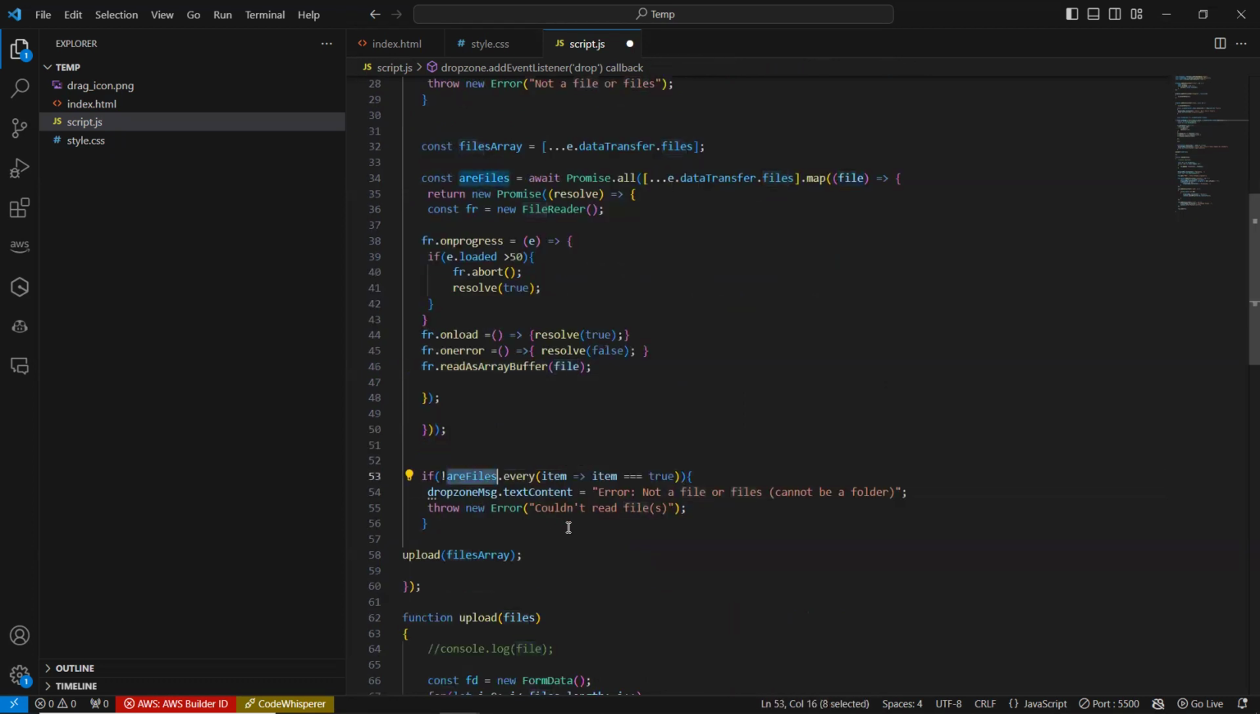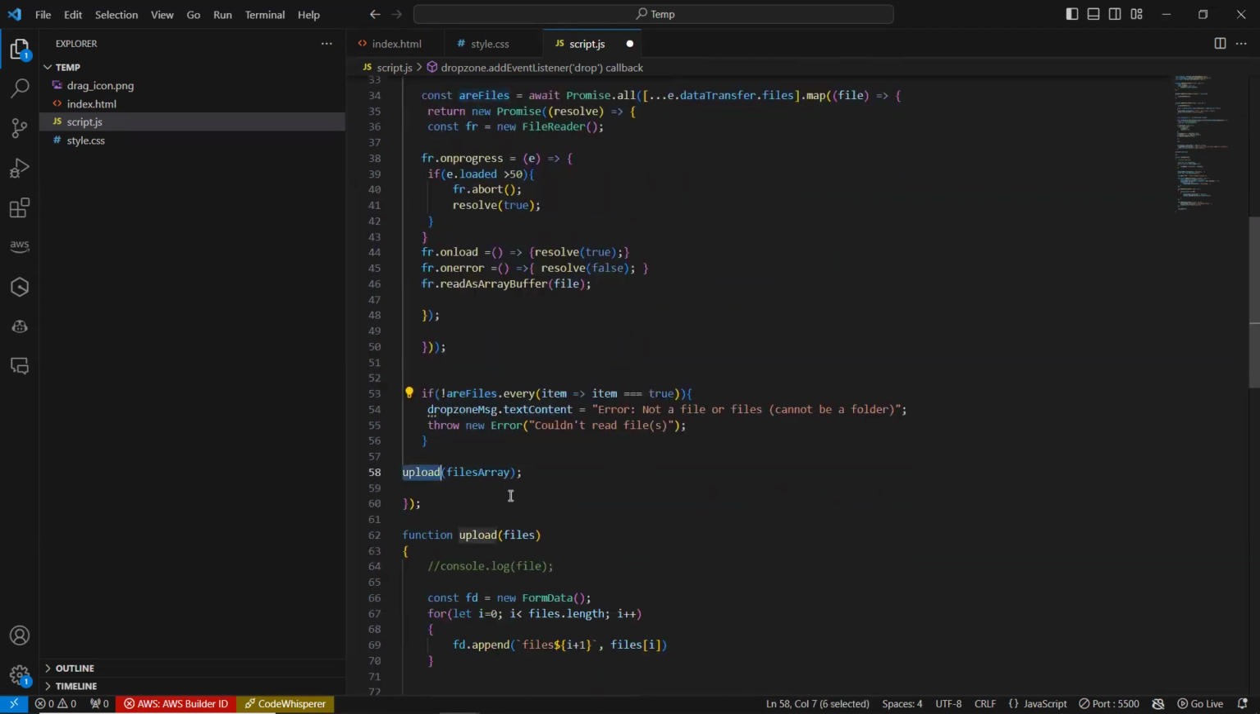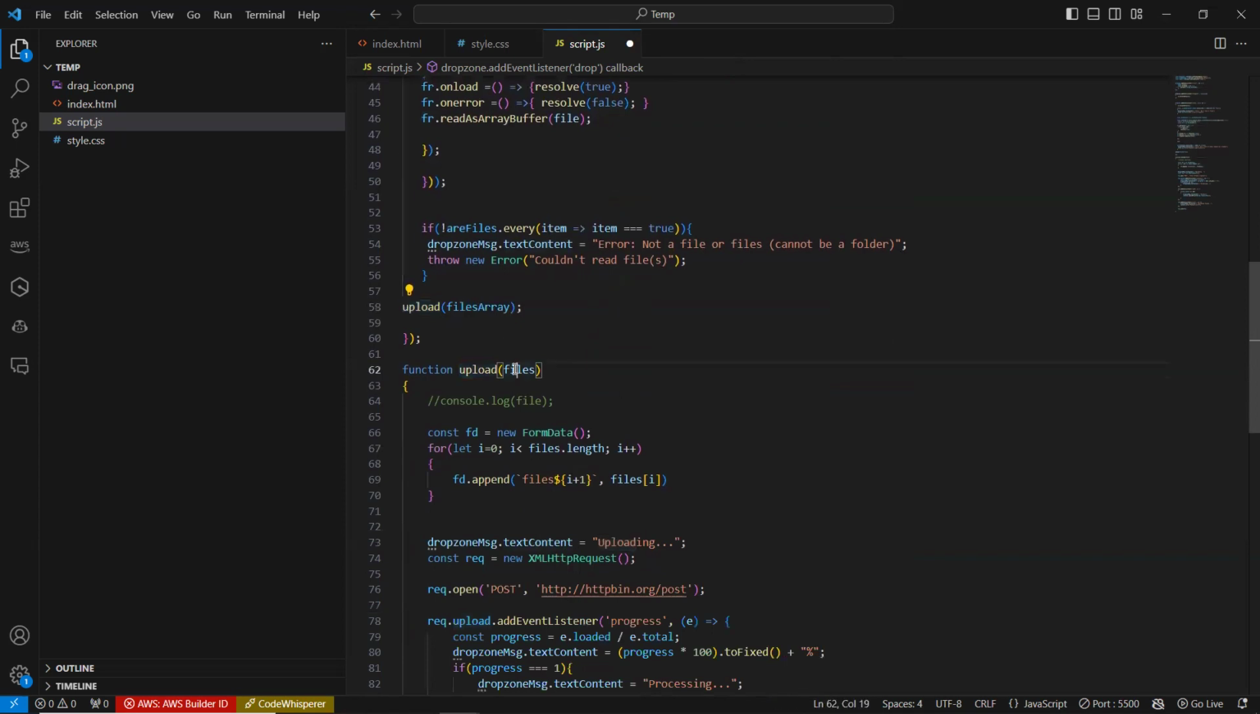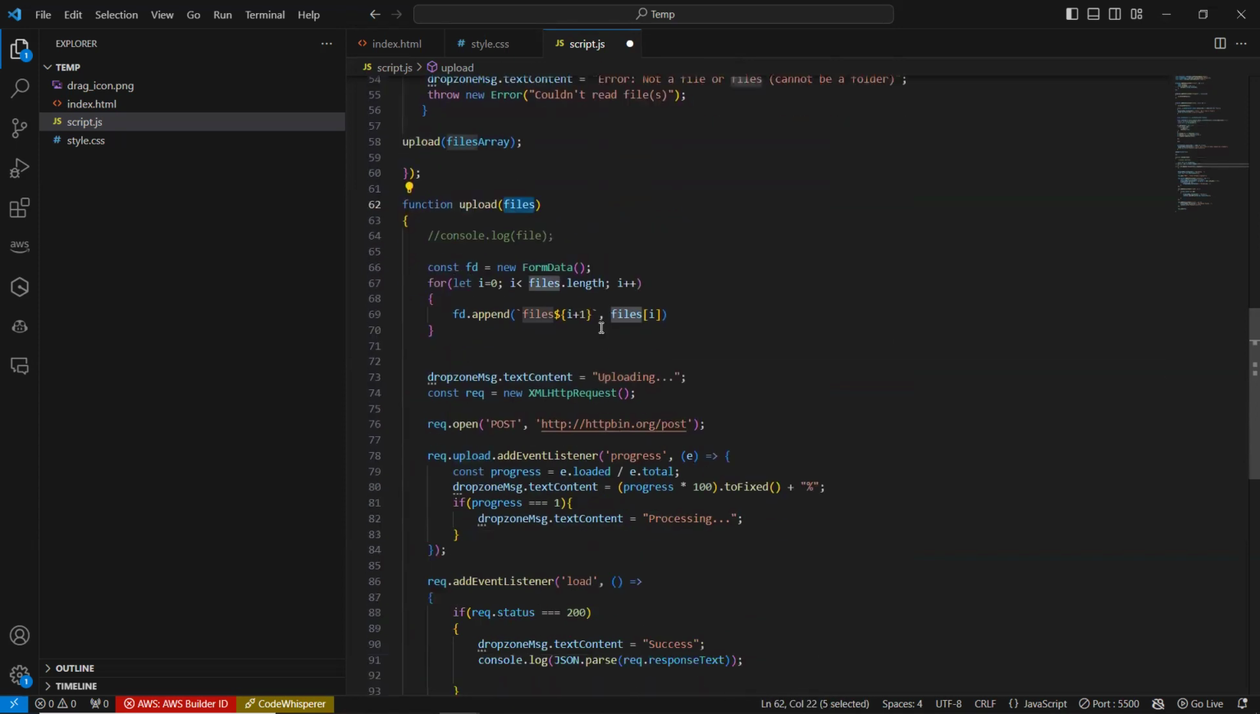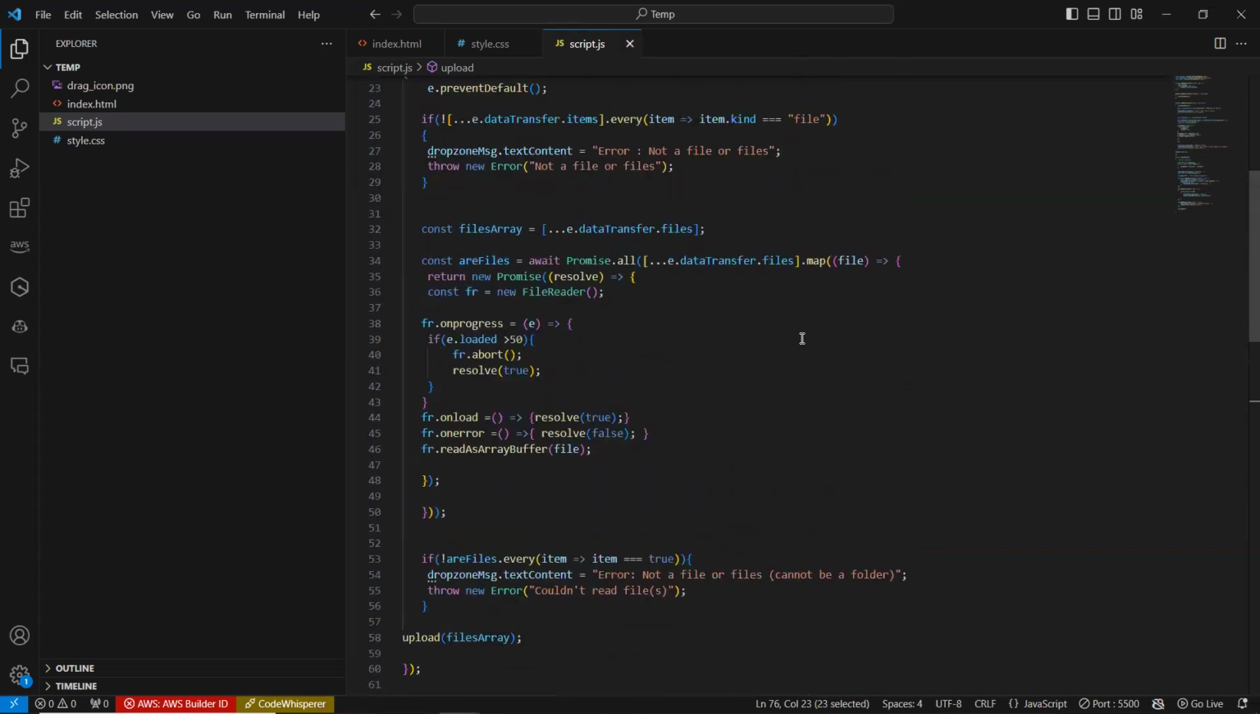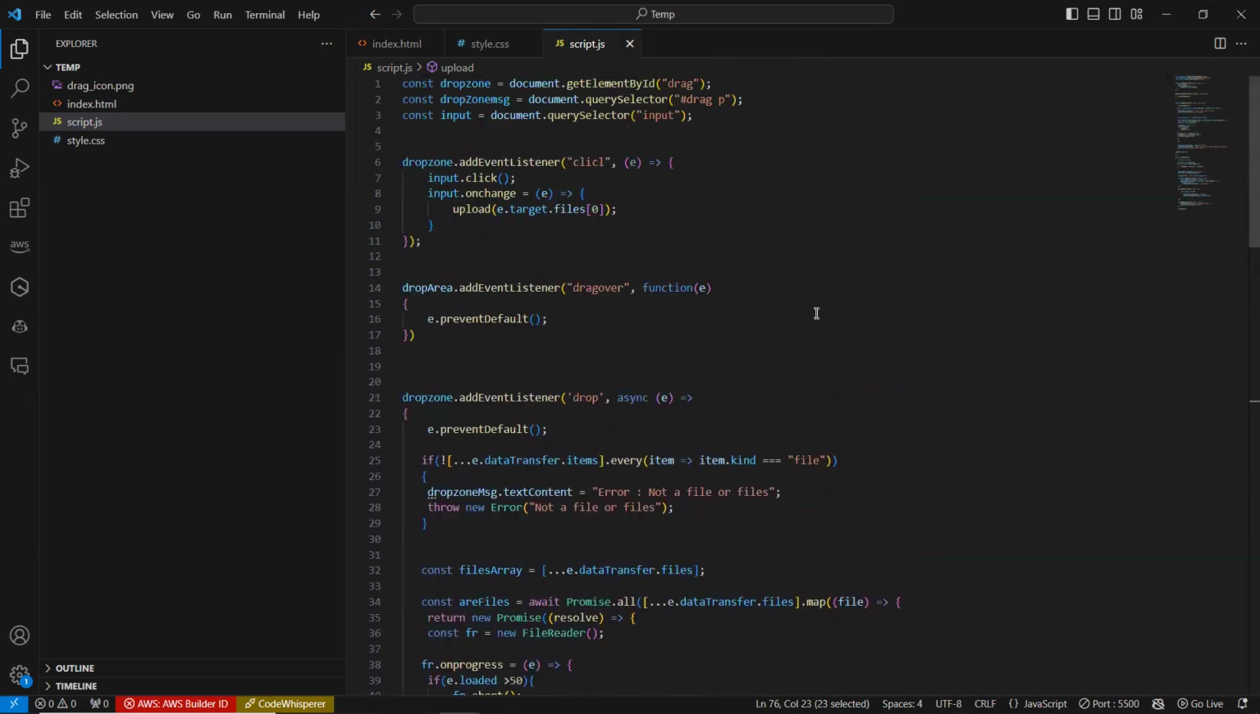And coming here, I'm just checking every item, is it true or not? If any file reading process is getting an error, I'm just saying it is an error, could not read file. Otherwise, let's send it to my upload method, which will take all the files here. That files, I'm going to take it and I'll read through and just send it to this particular endpoint. So with that, the files will get uploaded, and drag and drop.